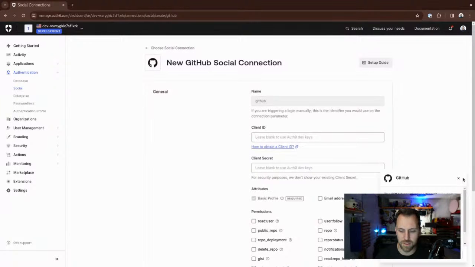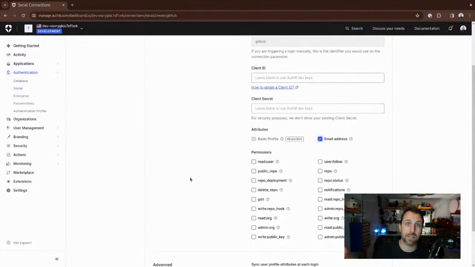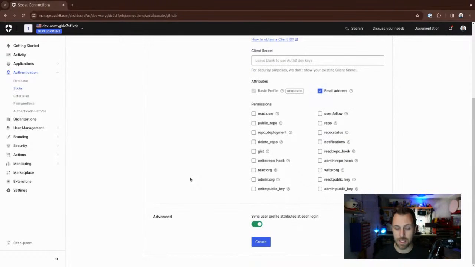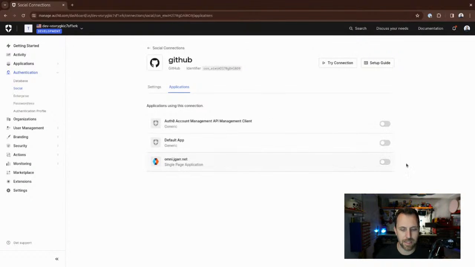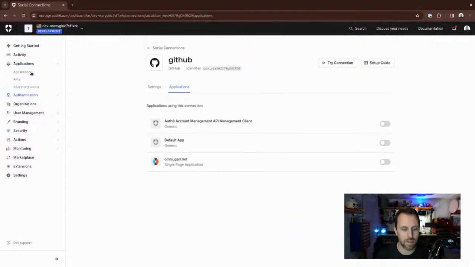Continue. We're leaving all of this stuff blank, and we're just selecting email address. That's the only information we need to pass into our application if we authenticate with GitHub. I'm not actually going to use GitHub, but this is how to do it. Create that. This gives us that connection, and then we're going to go into applications.